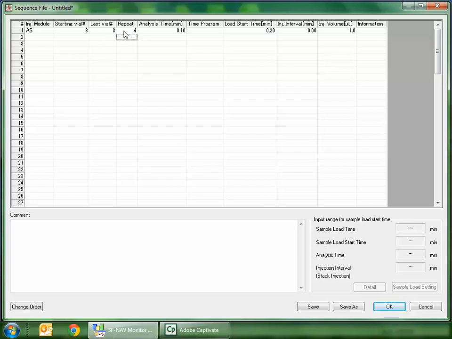However, if we'd like to do more repeats, for example 10, if we select a different last vial, this will do 10 injections from vial 3 and then 10 injections from vial 4. However, in this first example, we will stick with one injection from one particular vial.